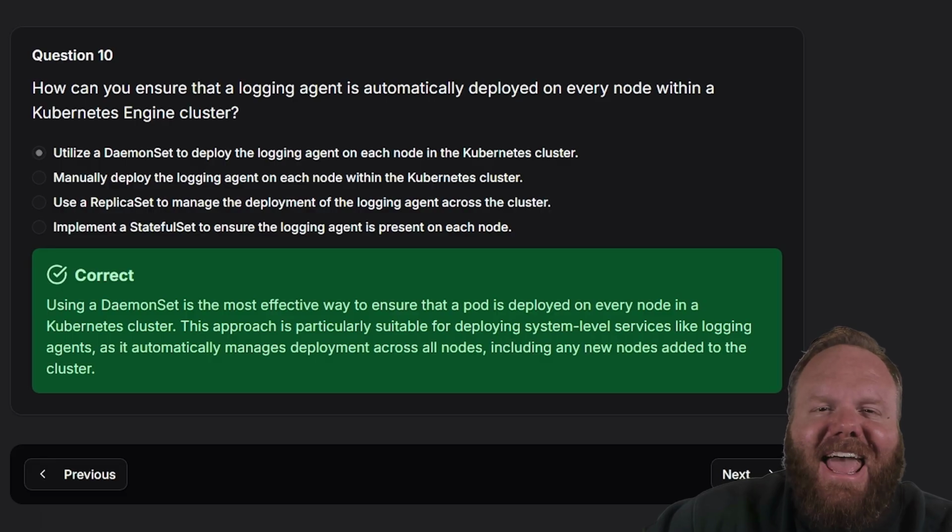The answer is a daemon set. And a daemon set is a special instruction in Kubernetes that guarantees that one copy of a specific application will run on every node inside of your cluster. And that's perfect for essential system tools like log collectors or monitoring agents that need to be everywhere in order to do their job effectively.